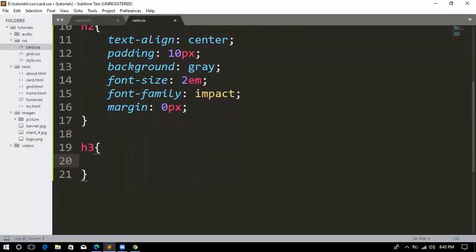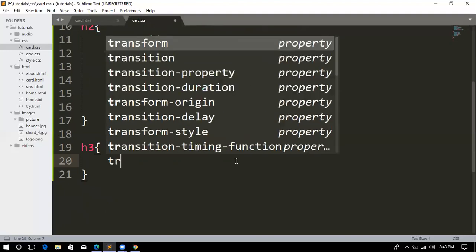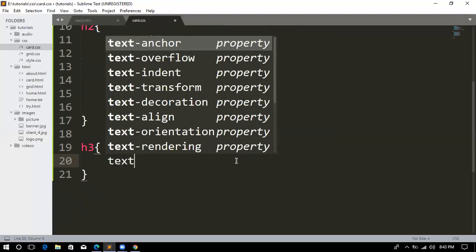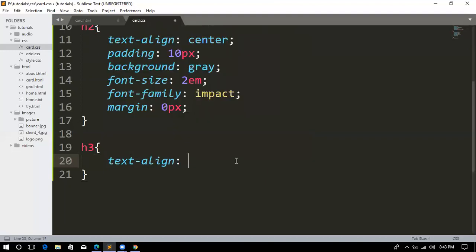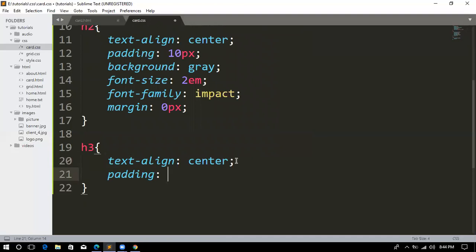So the header 3, let's center it. So text-align center. Then let's give it a padding. Can't we copy the above and edit them? The H2, the header 2. Well, we are not going to use all. I don't know, let's try.